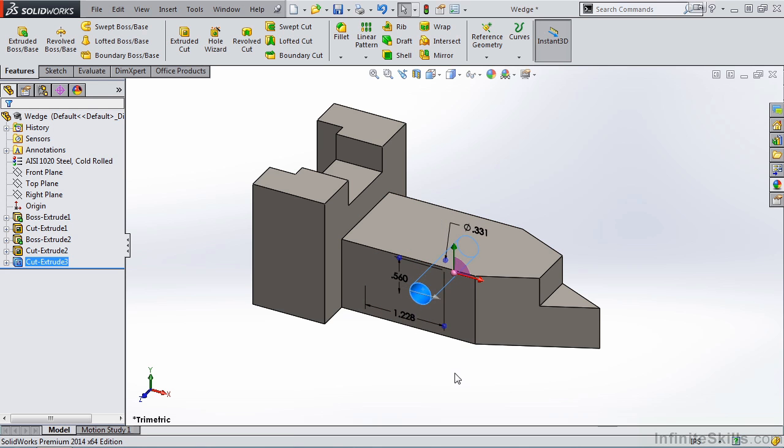So in closing, I think you will find Instant3D very useful. However, one thing you should be aware of, when you are done editing the part, it's always a good idea to turn off Instant3D. That way, you do not mistakenly select a feature and then bump one of the handles, changing the size of the feature.